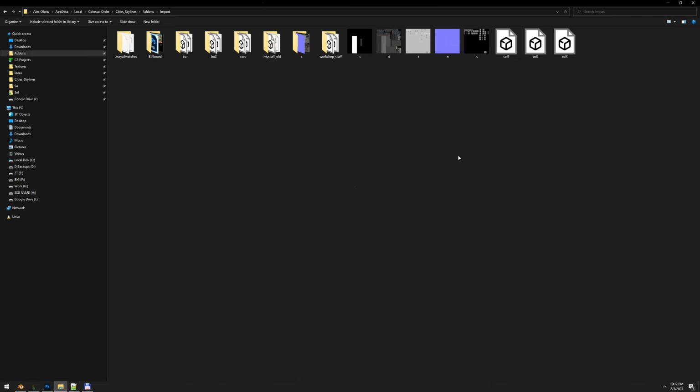Yo, so here is the situation. You made a couple of meshes which all use the same texture, right? And you move them into Cities Skylines, add-ons import folder. So you have the meshes here and those are the textures. Each of those meshes uses the same texture.